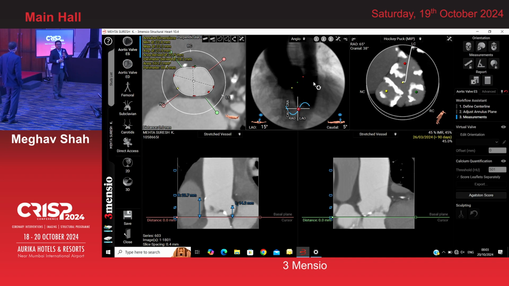So what I call it is the democratization of structural heart disease intervention programs, where we have software which is already there in the market, which is free, where we can load the CTs and see them again and again. But the same thing works there as well. Yes, all the principles that we told you work.